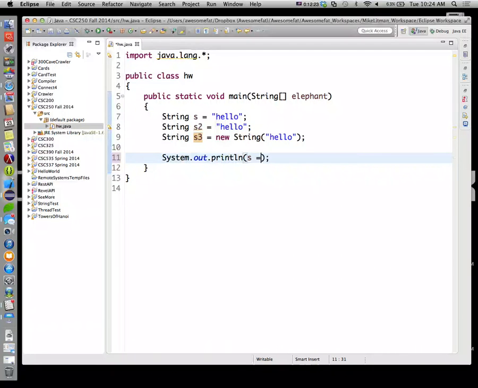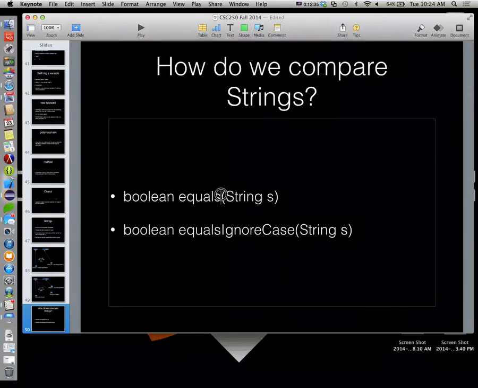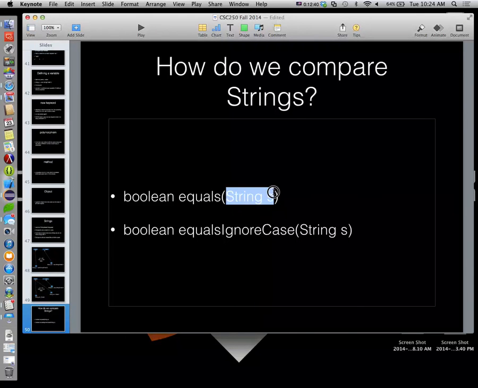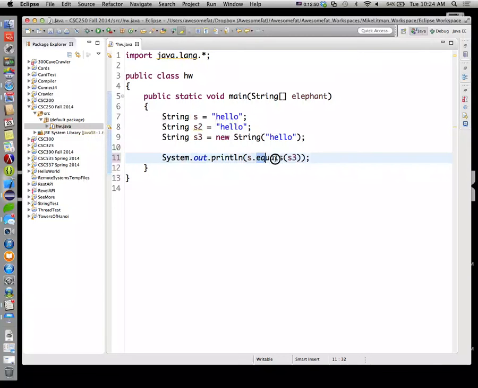Now, if I want to compare s to s3 in terms of contents, I'll say s.equals(s3). Notice back here in the slide, the name of the method is equals. It requires a string be passed as a parameter for us to compare the calling string to. So who is calling the equals method? s is. Who are we comparing to? The string we pass in as a parameter, s3.